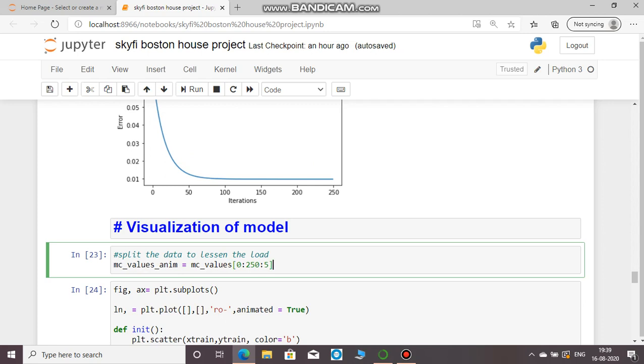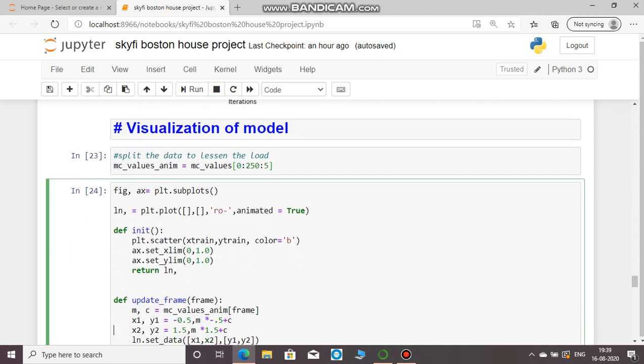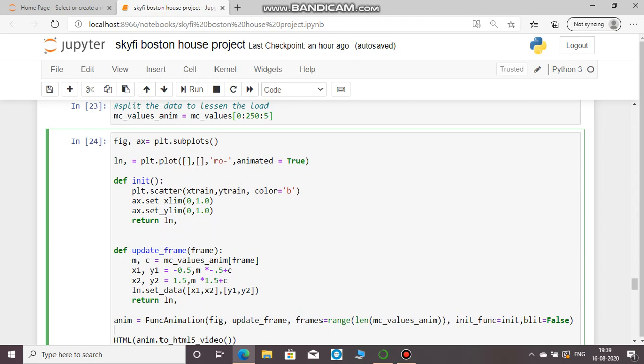And then we'll do the visualization of model by using HTML and FuncAnimation. The regression curve here changes accordingly.